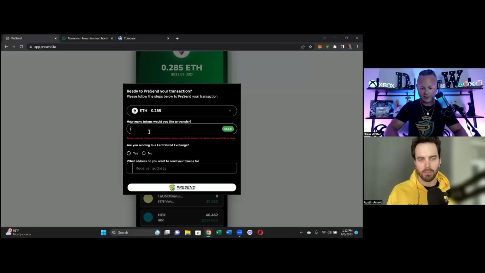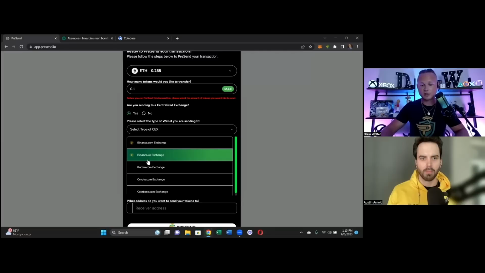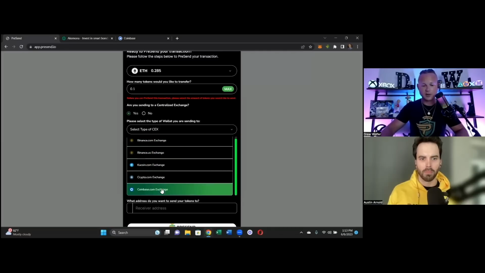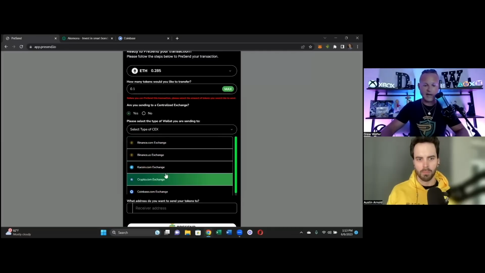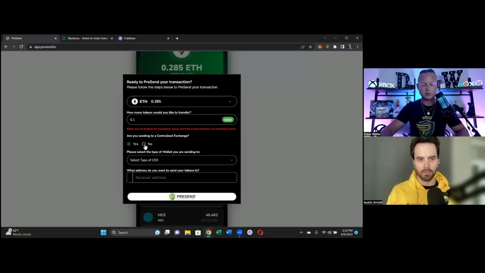So we'll just fill it out 0.1, something like that. And then this is the only extra step for pre-send. A lot of people are like, hey, what do the steps look like? It's the same as you would do inside of any wallet, any MetaMask. The only difference is that if you are sending to a centralized exchange, you click yes. If you click no, then it'll pop up the other wallets. So if you click yes, I'm sending to a centralized exchange, you can pick whatever centralized exchange you are sending to inside of here. And again, the green gradient will allow you to see which ones are in there and which ones you're choosing.